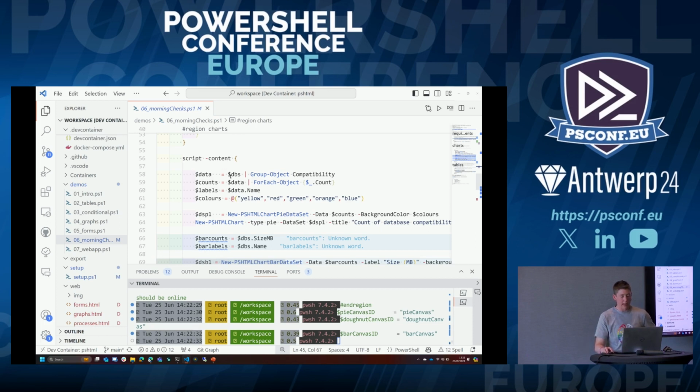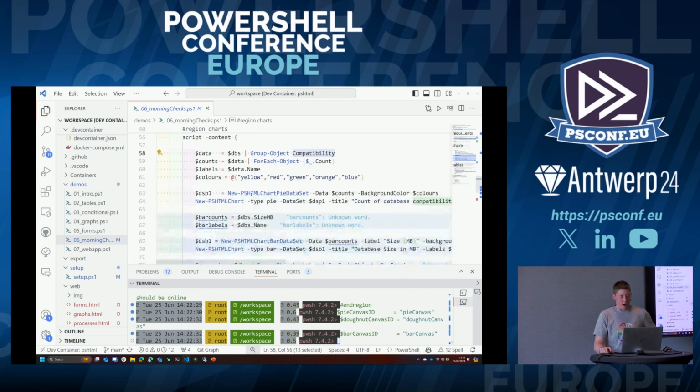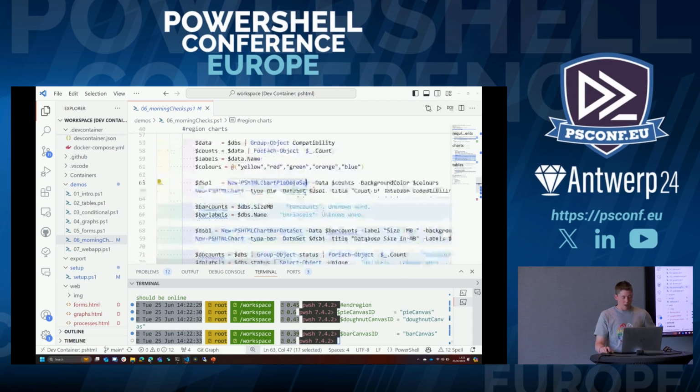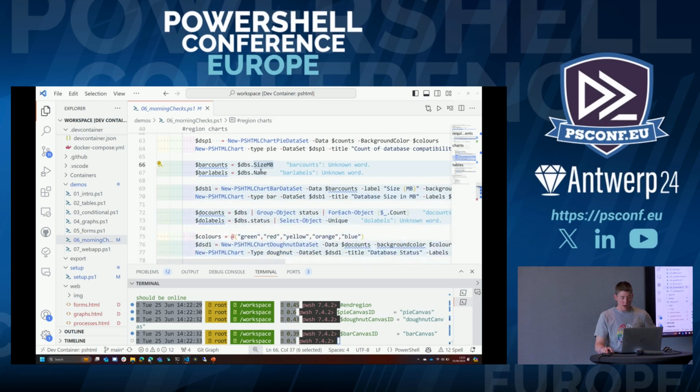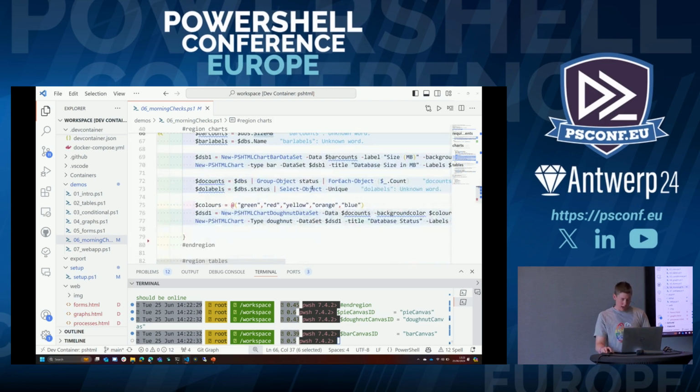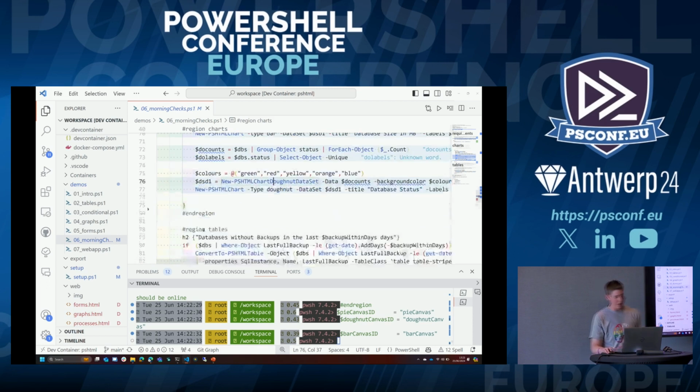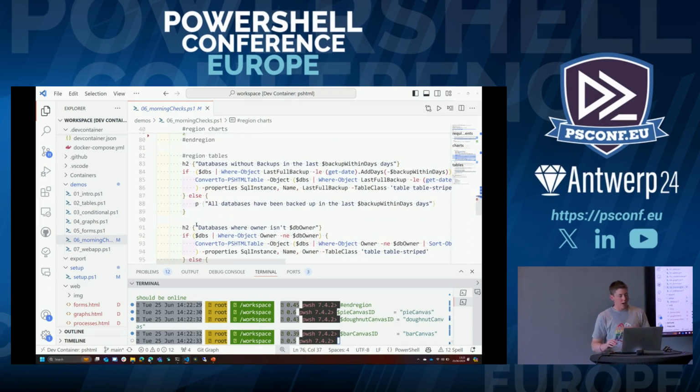So I'm going to get databases, and I'm going to get the compatibility level of the databases. I'm going to put that into a pie chart. I'm going to get the size of the databases and make that into a bar chart. And I'm going to get the status and make that into a donut chart, just to show off 3 different chart types.